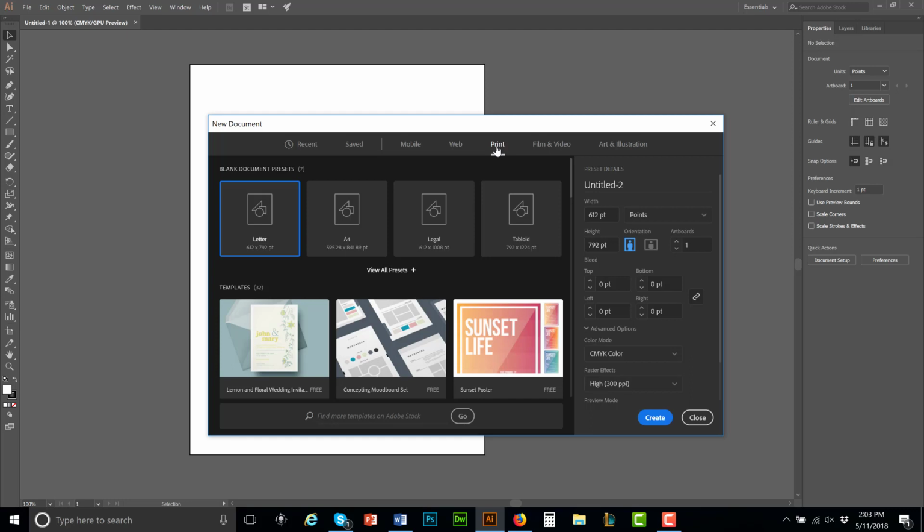Whenever I'm going to draw or paint, whenever I'm pulling in an image, like a photo I've taken, I'm probably going to use Photoshop. But whenever I'm drawing, doing something unique, I'm going to probably use Illustrator.